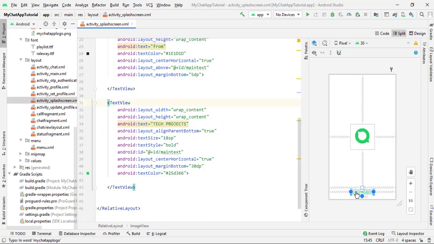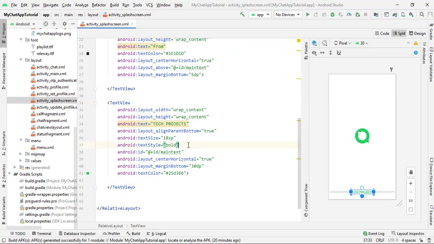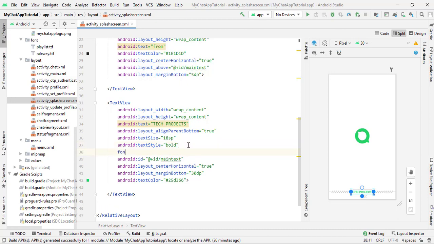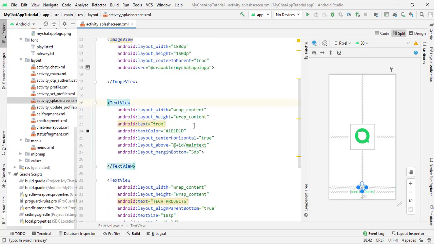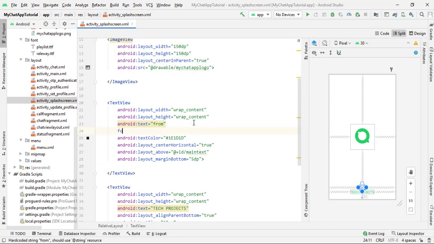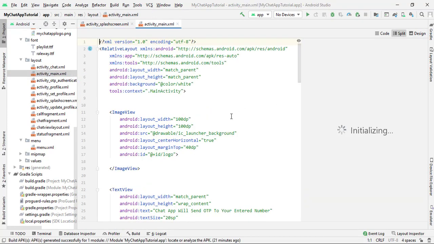Now click on this tech projects text and I have to use the font here. Simply press enter, and then you can simply type here font family, and then I pass railway. This is the font name, and it looks amazing. You can also add the font family wherever you want, but I am not going to add it everywhere. So this is done.